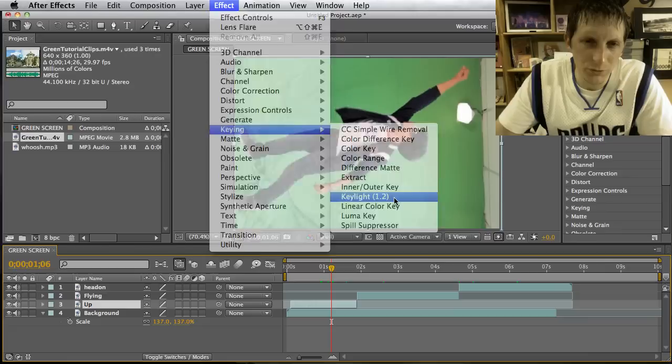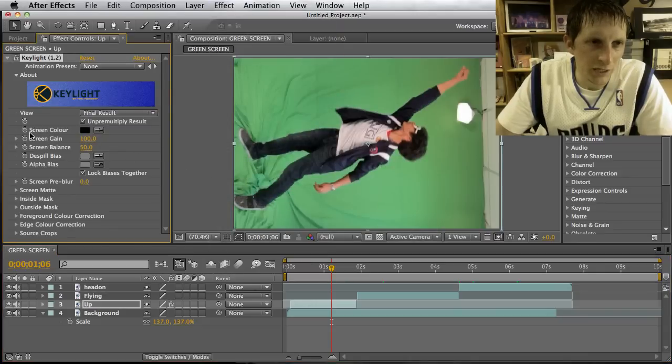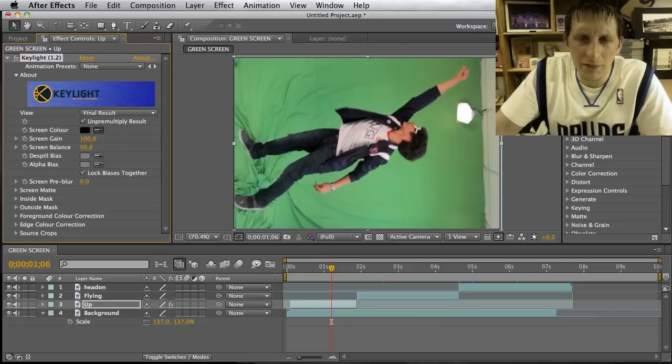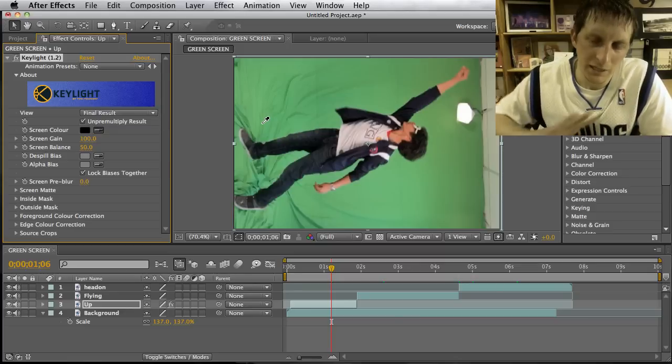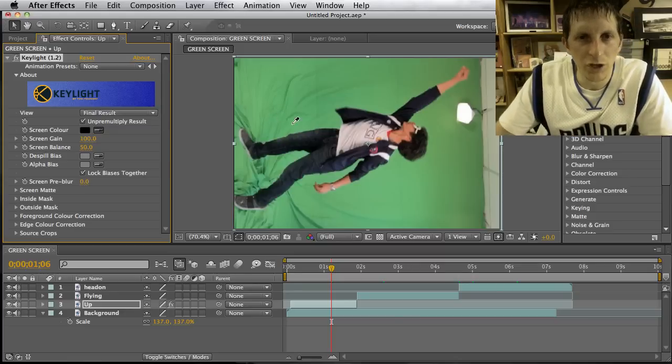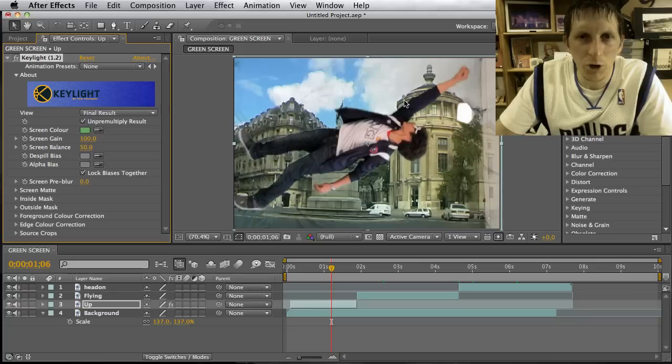I'm going to go to Effect, Keying, and Key Light 1.2. Then under Screen Color, click on the eyedropper tool and click on a green that is consistent. Notice how it's kind of darker green and lighter green. That's why we use lights on it, so that it can become like one color. But try to get on a smooth part.